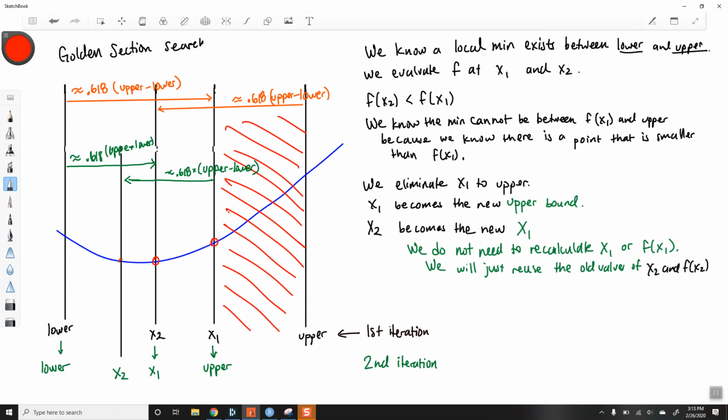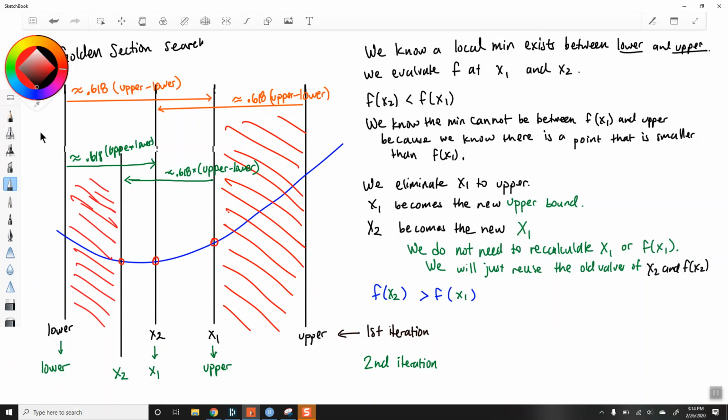And then the next iteration, I have to calculate a new x2, and I calculate this value here, f of x2, and maybe we find f of x2 is greater than f of x1, okay? Alright, so now that I'm here, with this x1 and this x2, maybe we find this is the case, and because of that, we can then eliminate this side of the picture, okay? And then we would repeat, okay?